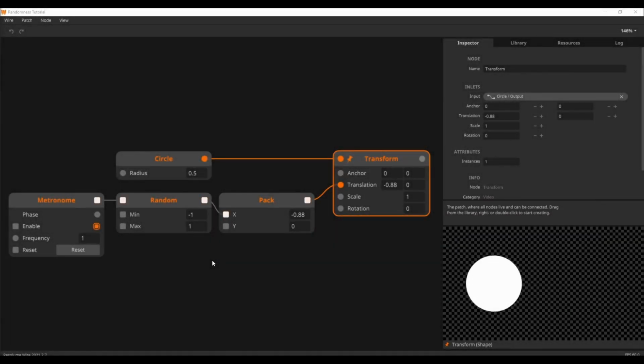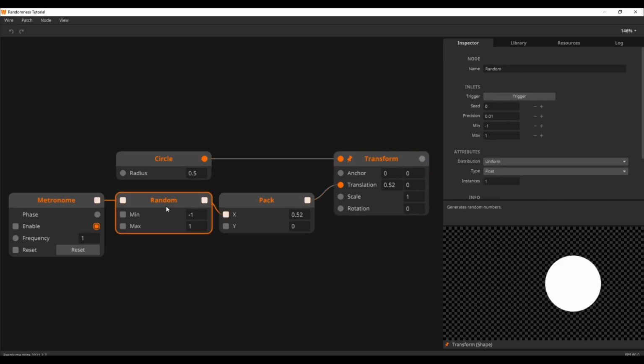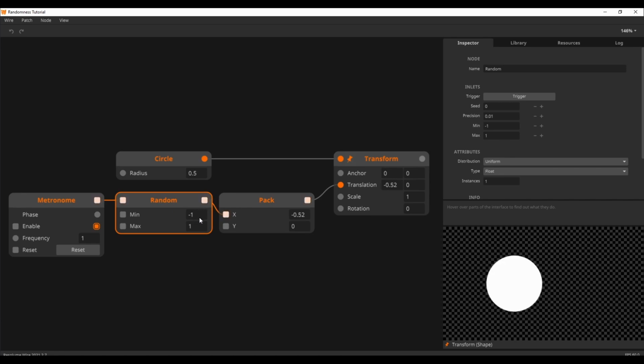The first node we'll discuss is the random node. This node produces a random float value upon being triggered. The minimum and maximum values possible are set within the min and max parameters.